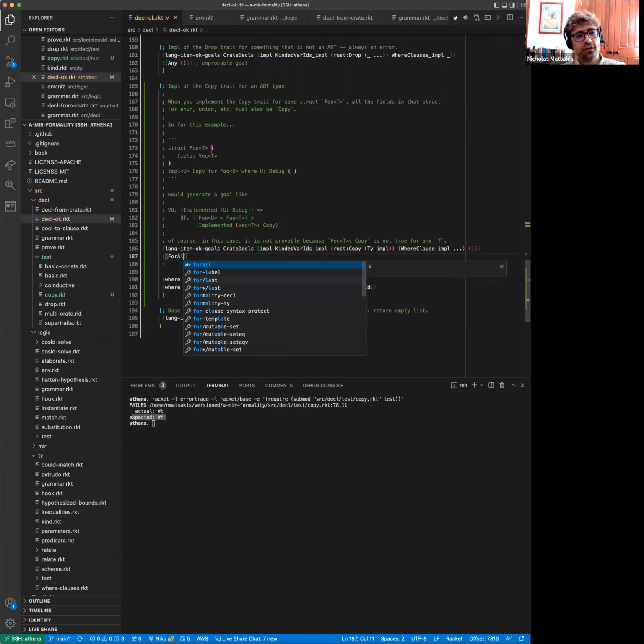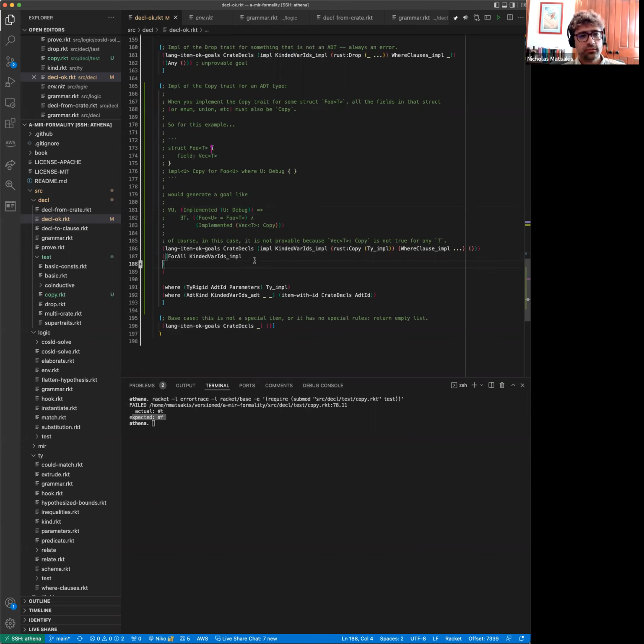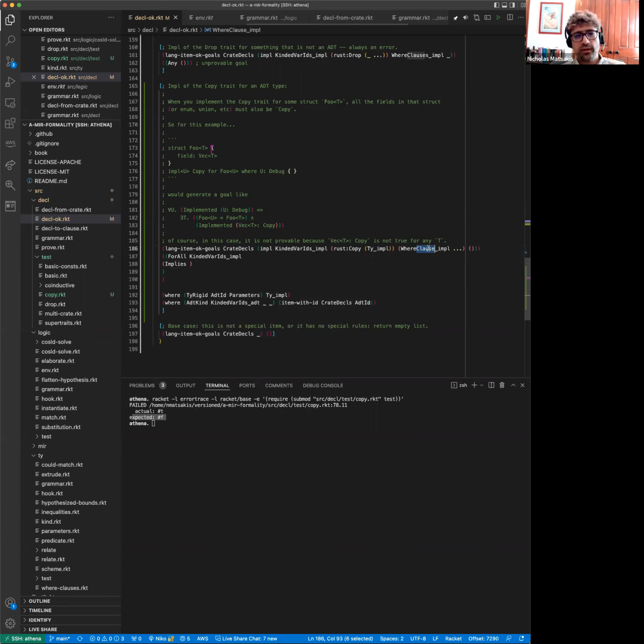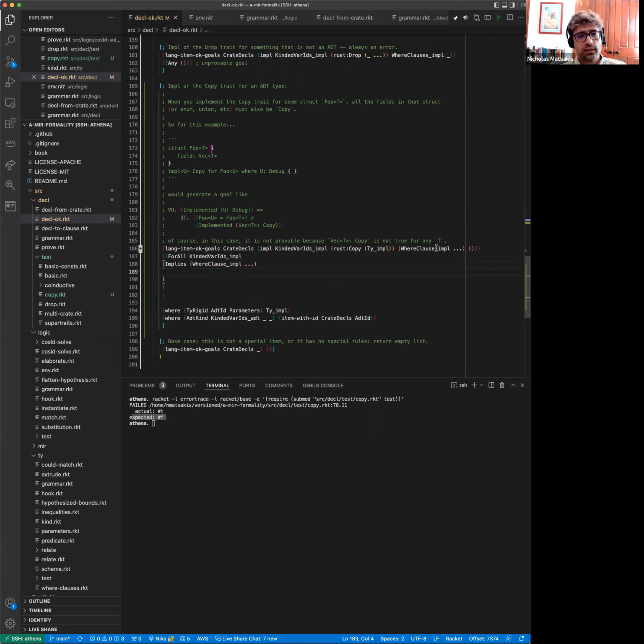We're going to do for all. That's this for all here. And then we wanted for all u. So that's for all the variables on the impl. Now we're doing an implication. If the where clauses on the impl are satisfied, then actually I could do this.